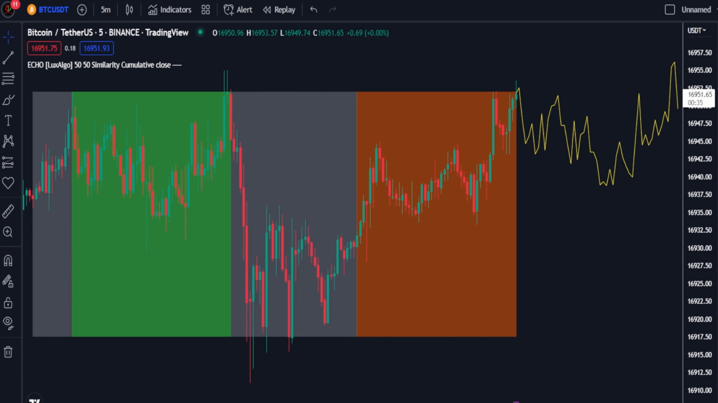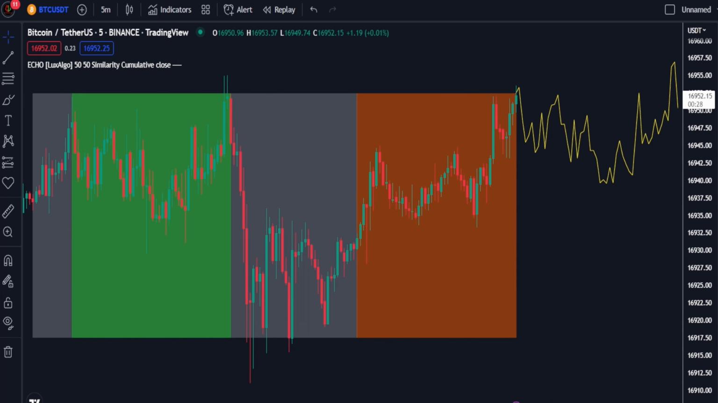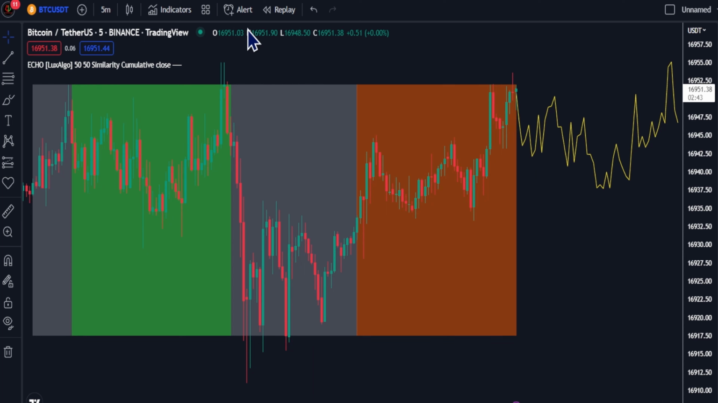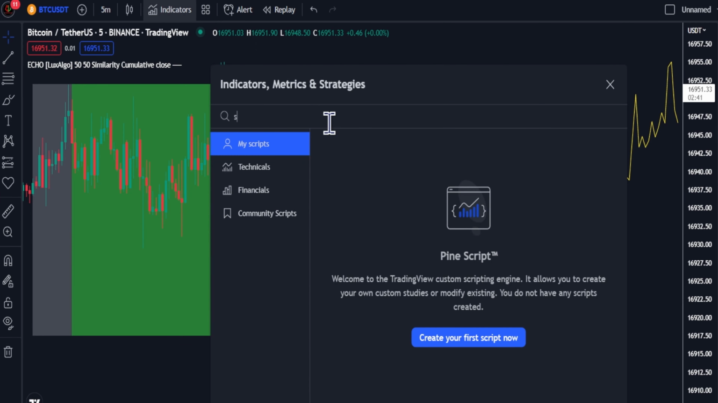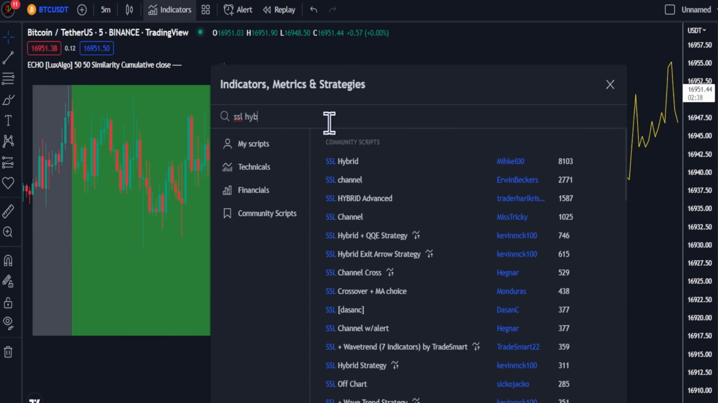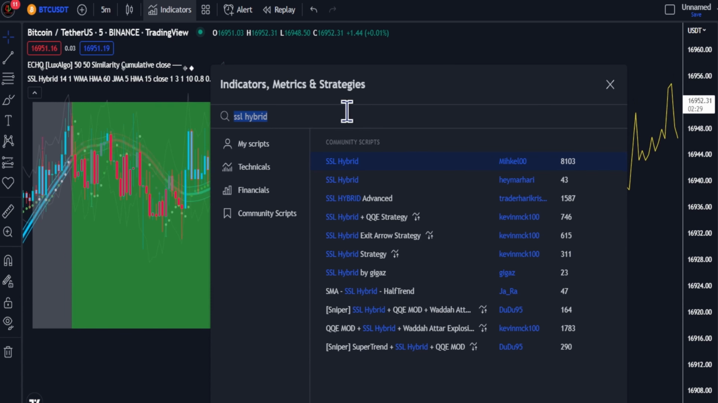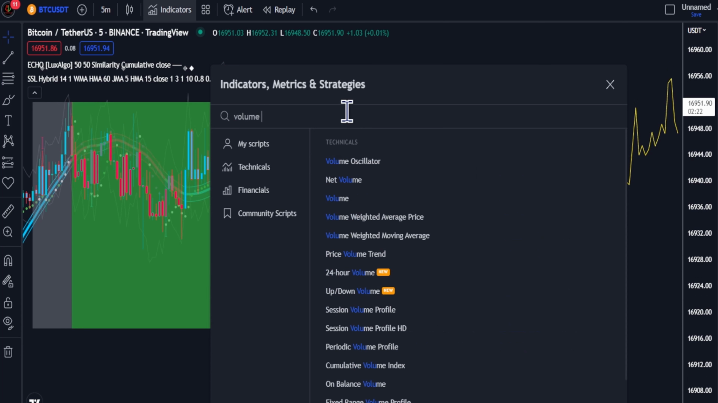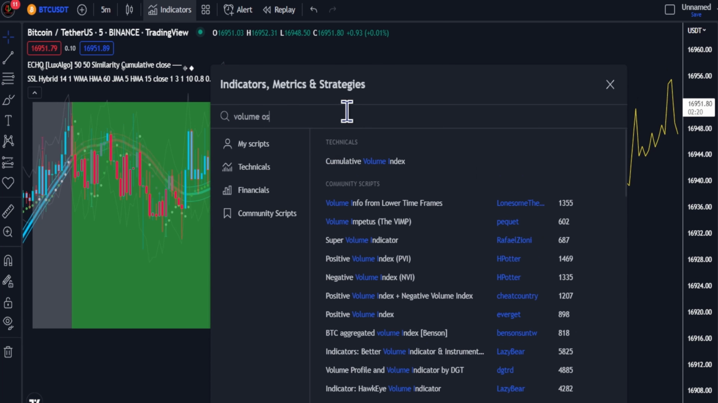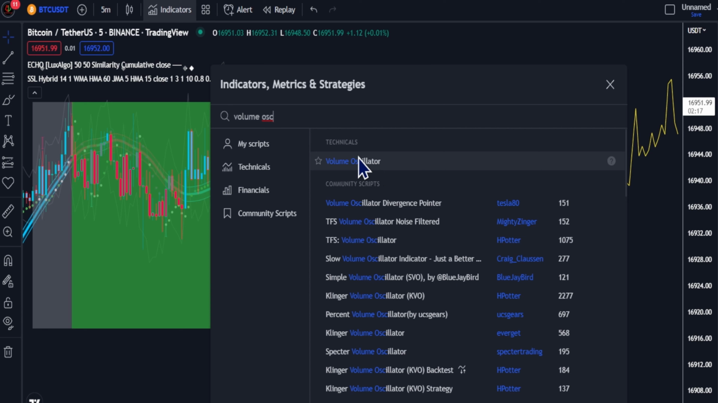But just like most strategies, we cannot only rely on one indicator. So for that, we need to add a few more indicators to make a strong and profitable strategy. Go to the Indicator Search tab and type in SSL Hybrid. Select this indicator created by Michael00 and add it to the chart. And the last indicator that we will be using is the volume oscillator. Click this one under Technicals. That's all the indicators that we will be needing.